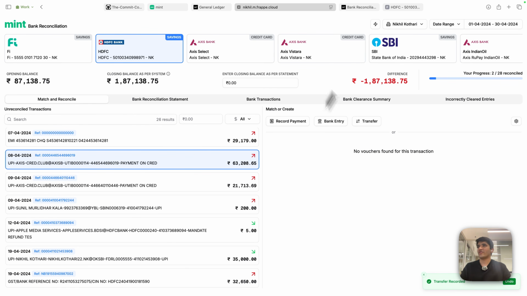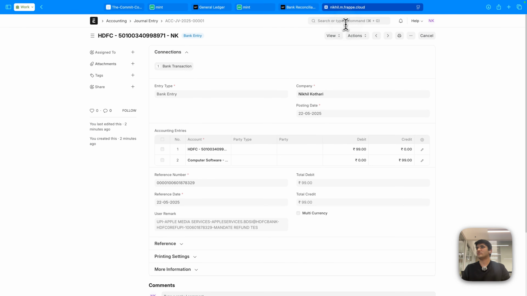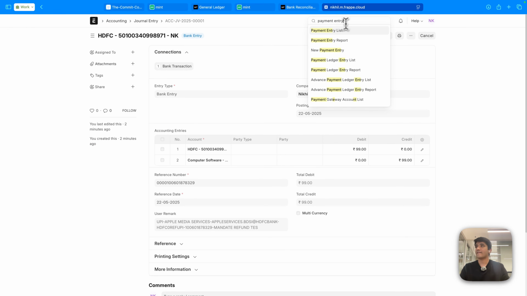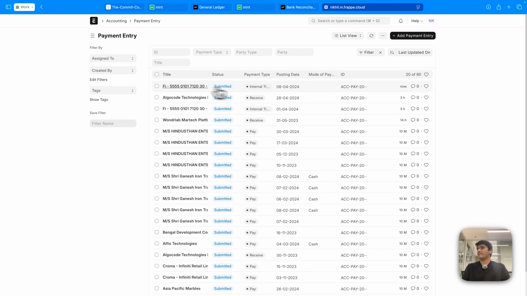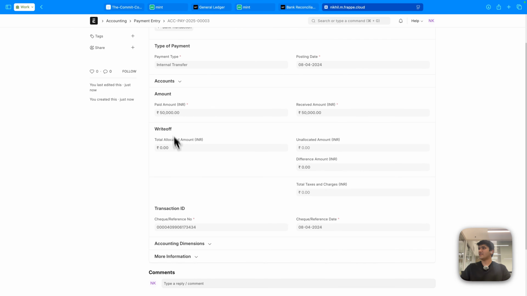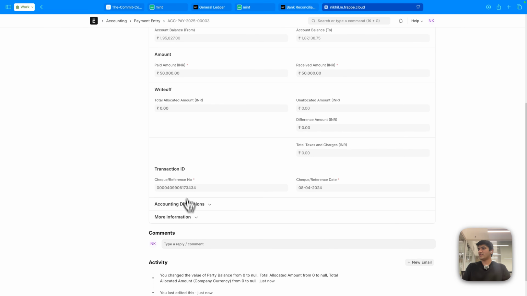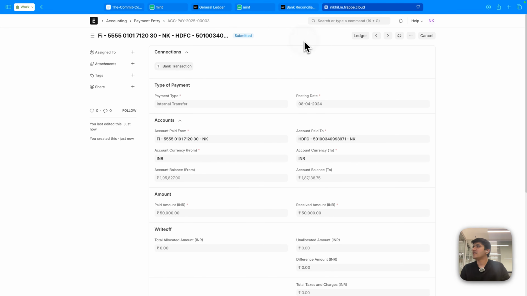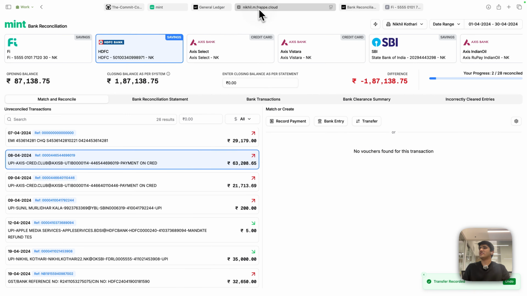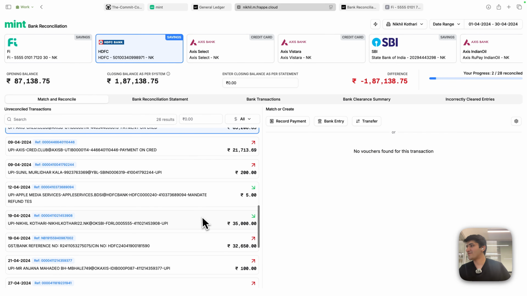So again, you've recorded a transfer, and if I go to payment entry, okay, in payment entry you get account paid from, paid to, and you get your reference number and everything filled in. So it's actually pretty simple to record transfers like these.